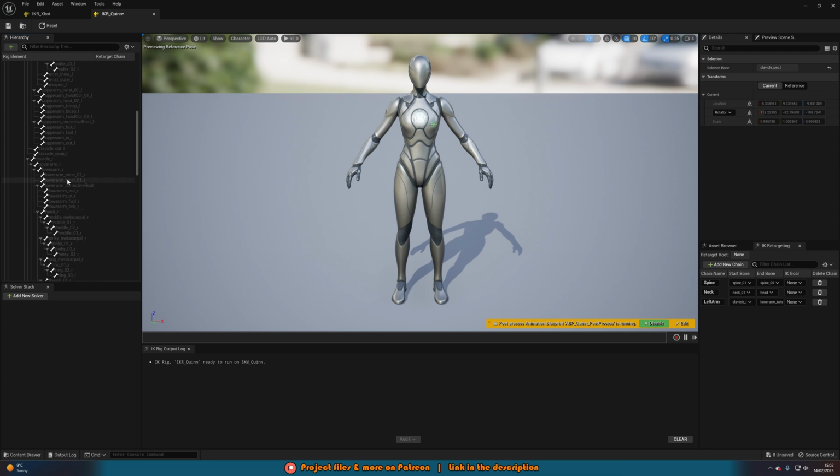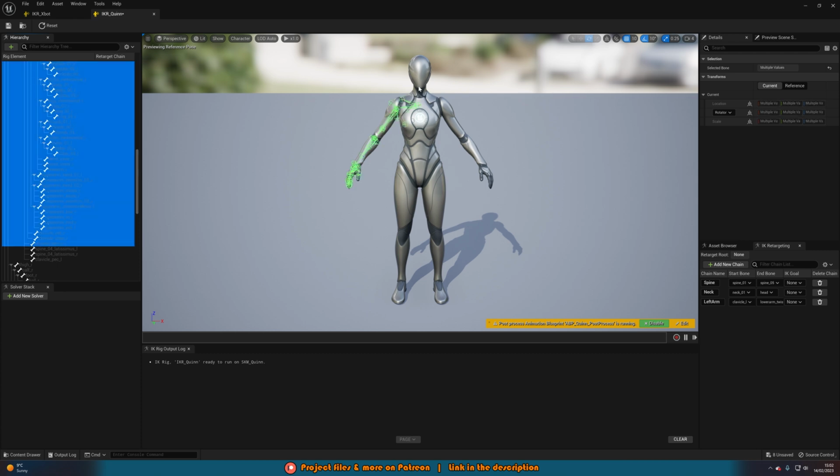I just added spines as well by accident, so let's go back to clavicle R, scroll down, make sure you're reading these so you select them properly, down to clavicle pec R like so. Add new chain, right arm, no goal, and then we'll just remove all these extra ones. They're annoyingly there, but no worries at all. We'll just get rid of these, make sure we don't add them in.